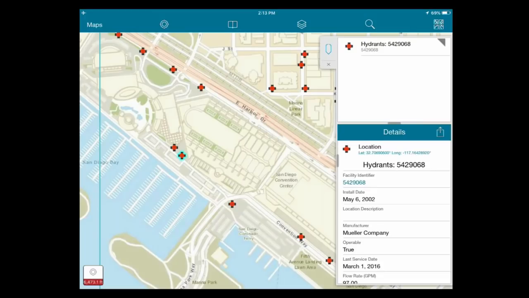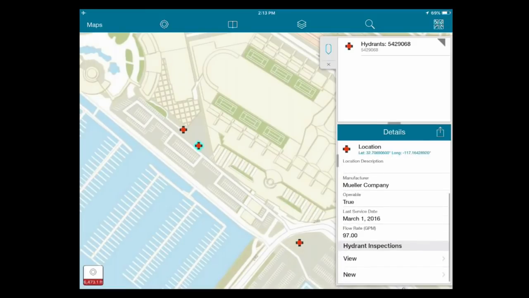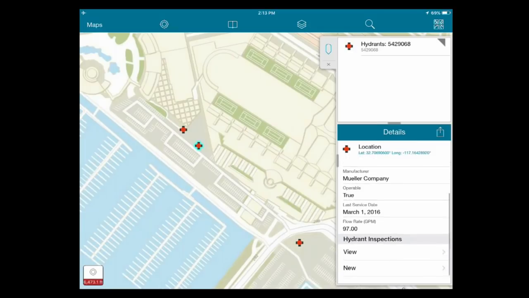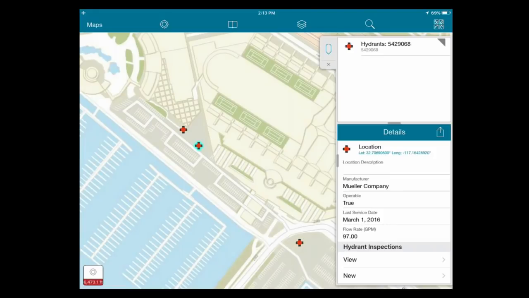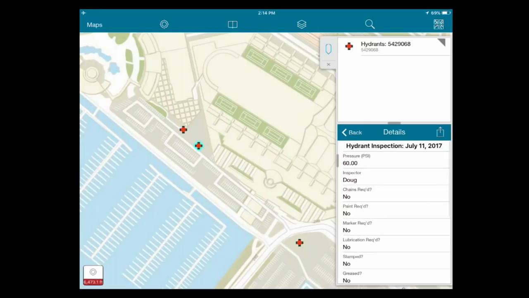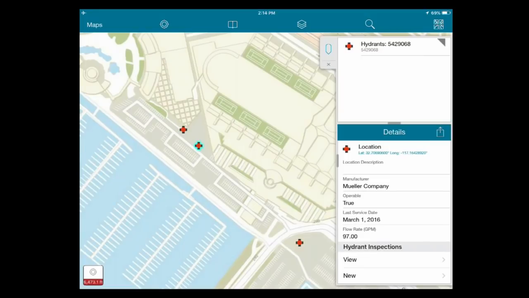So you'll see here that I've selected a hydrant. And that hydrant, of course, has things like an identifier and manufacturer and other things that are static. But down at the bottom of my panel here, you'll see that I have a strip that says hydrant inspections. With hydrant inspections, I've got two things I can do here. I can view any existing inspections on this particular hydrant. And you can see that there's been quite a few. And I can look at any of the details of those inspections and edit those inspections, or I can create a new inspection. So that's what we're going to do here.